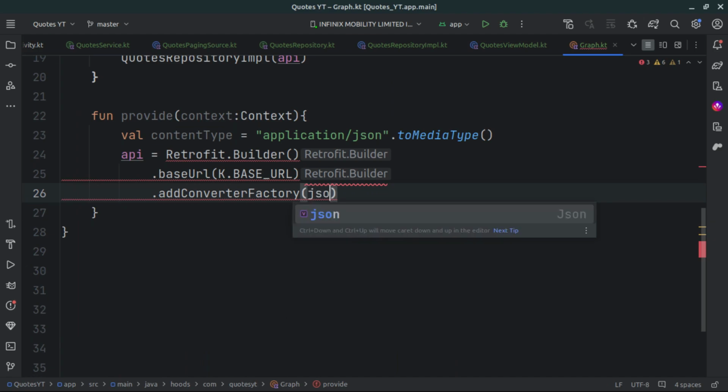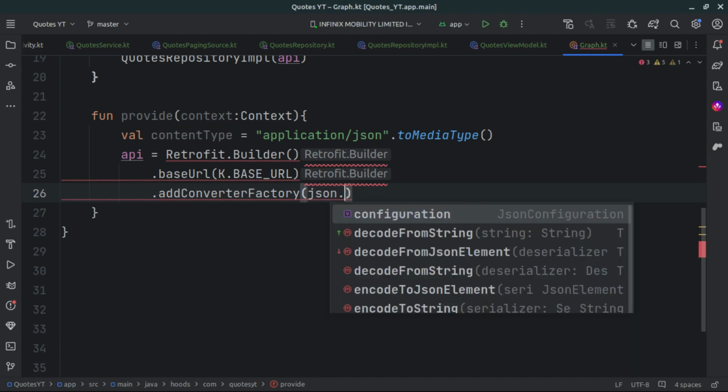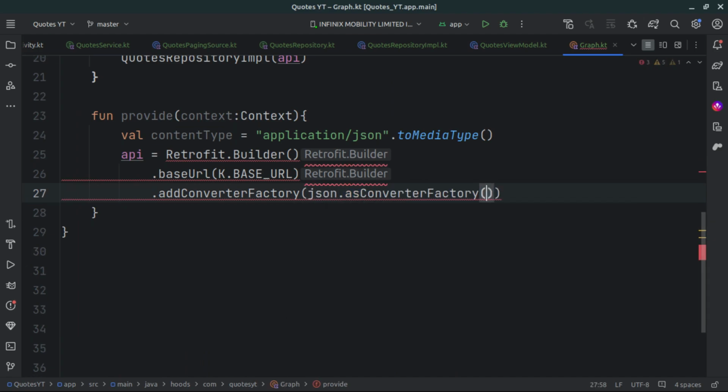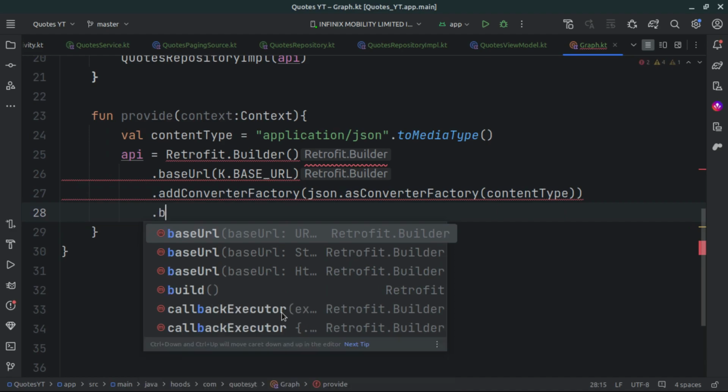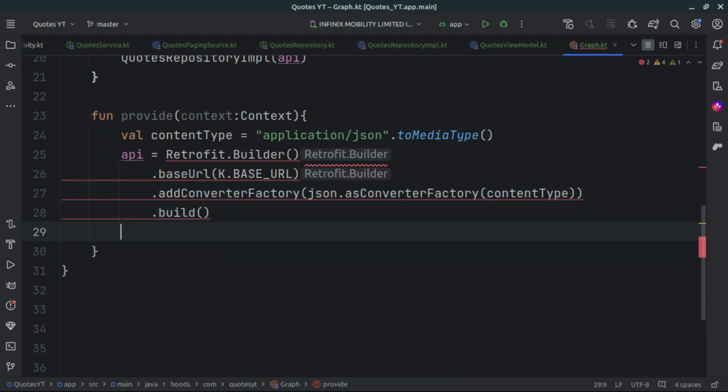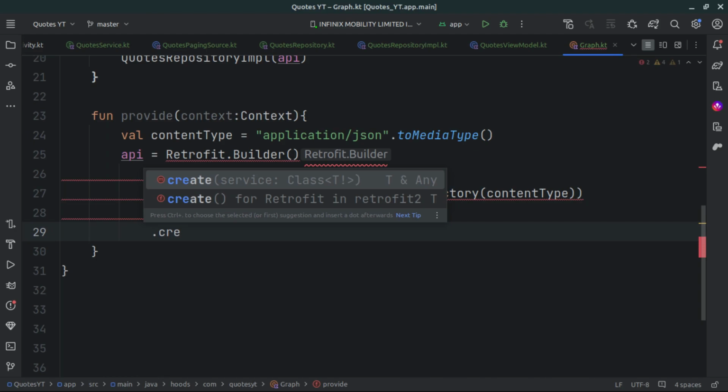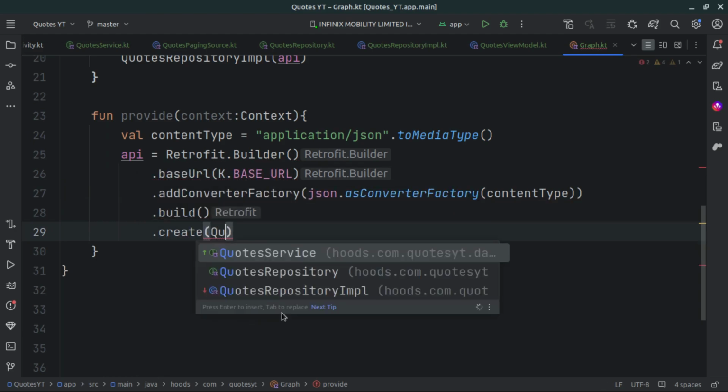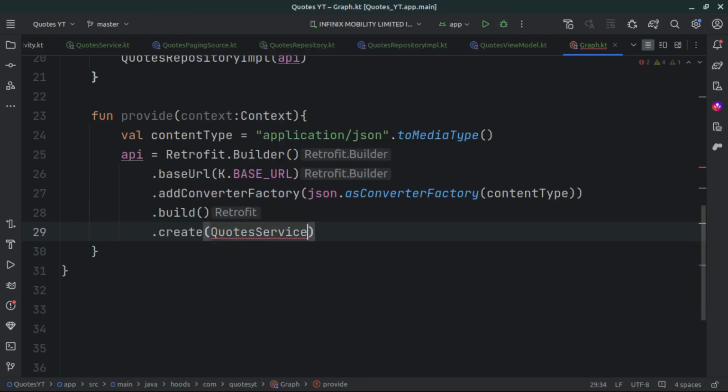Okay, so we can use here our JSON and call it as converter factory. And we can pass in here the content type. And I think there we have everything looking perfectly. Now let's call here .build. And we have to create here our service. Now we can create it easily by using a create service here and pass in a class.java. And everything now is looking perfectly. So one thing which has remained here is to call this provide function.